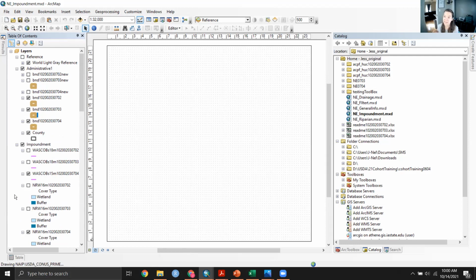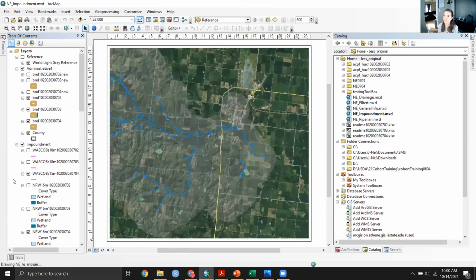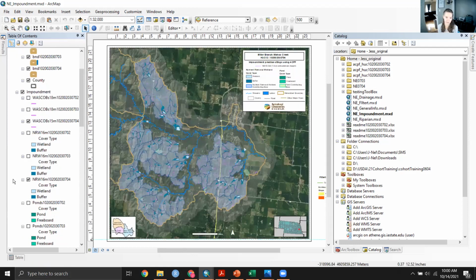This is another consideration when you're building these maps: how fast is your internet? Sometimes it can take forever to load stuff. So if you have things stored on a network drive, maybe you want them locally so it'll pull up a little quicker. Here's what this map product looks like for the inset.